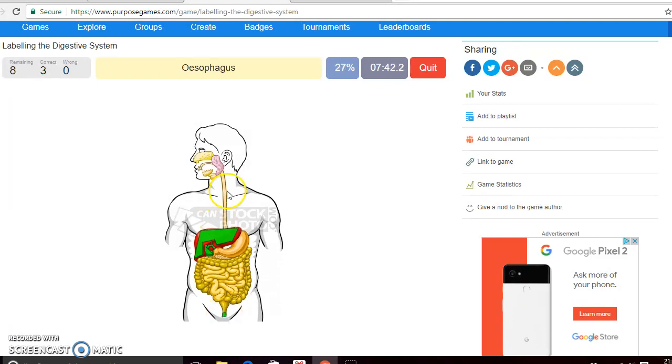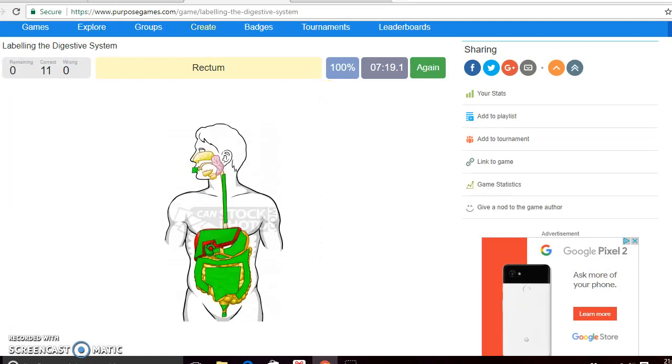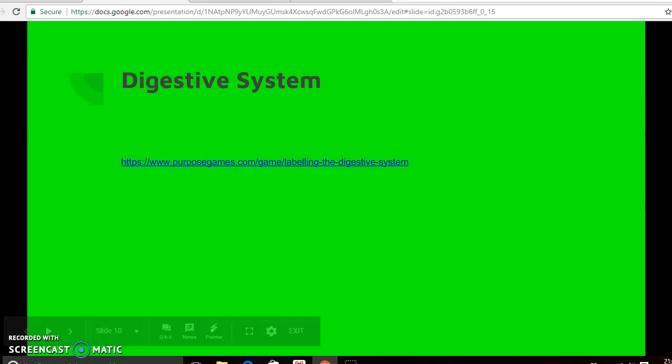There you go. We have the esophagus, which is this long tube here. The small intestine, which is 6 foot long, as Mega's told me. With the duodenum, which is this little part here. With the mouth, which is up here, obviously. With the pancreas, which is that little speck in there. With the stomach, this long, big yellow part here. And the large intestine covering the small intestine and the rectum just above the anus. And there we go. 100%. As you can see, Meg Teach is leading. So there we go. There's the digestive system.